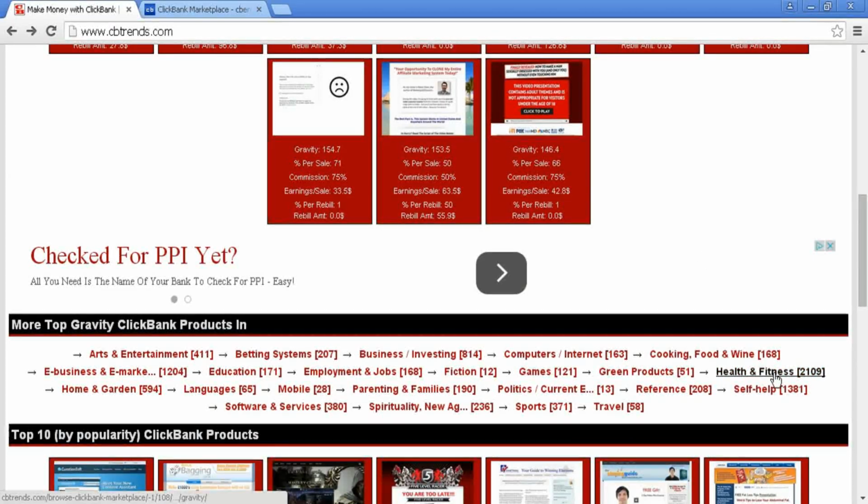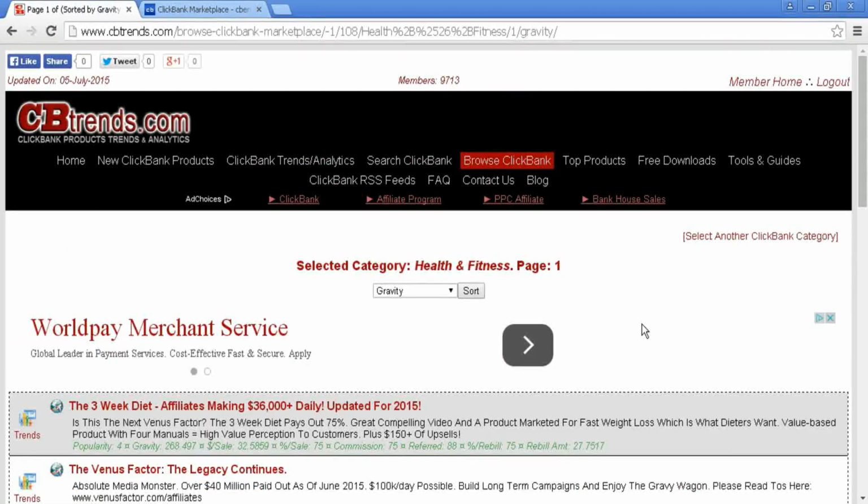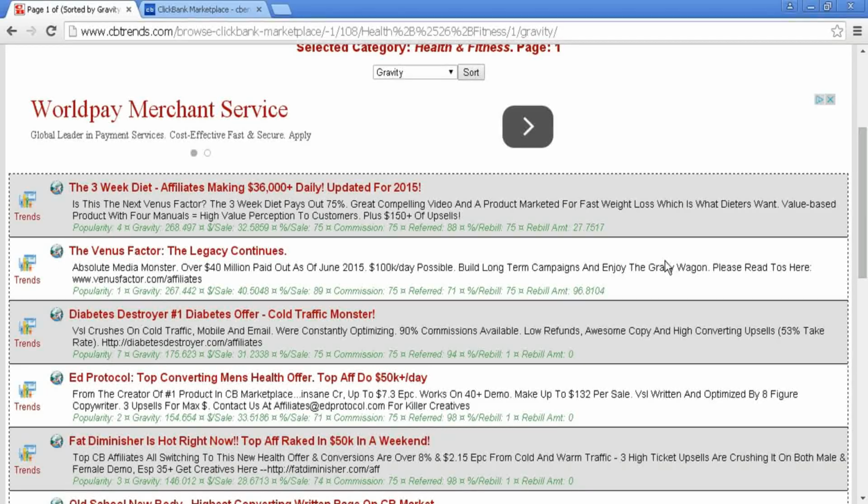So let's look here at health and fitness, and you can see you've got them listed here, and they're listed by gravity, but you can, if you wish, change the sort order, so you can have them by popularity rank or percentage per sale and so on. I'm going to keep it at gravity. And just scroll down a bit here. You've got them listed here. You click on this link to take you to the website, so you can look at the sales page, and you can see it lists the information here, just in a basic format.